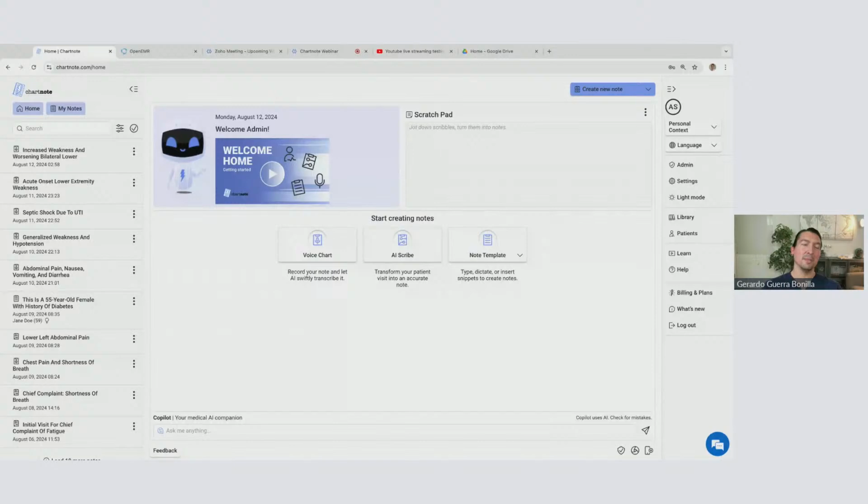Yeah. Okay, perfect. Anyway, so this is what you're gonna see when you log into Chartnote. You're gonna see three main buttons here: the Voice Chart, AI Scribe, and note template. On the left, you're gonna see all your notes that you have been creating, and then some settings on the right side. So let's get started with a demo of an AI Scribe.